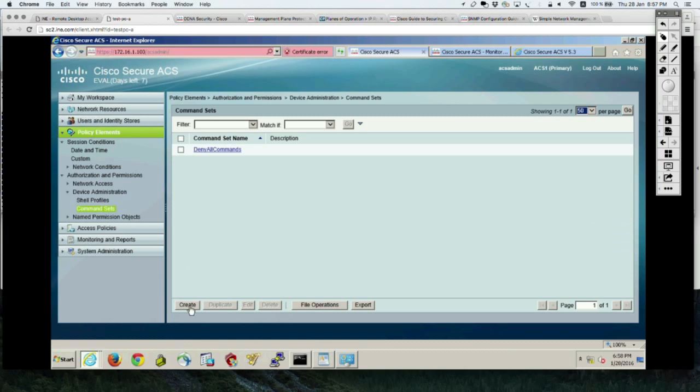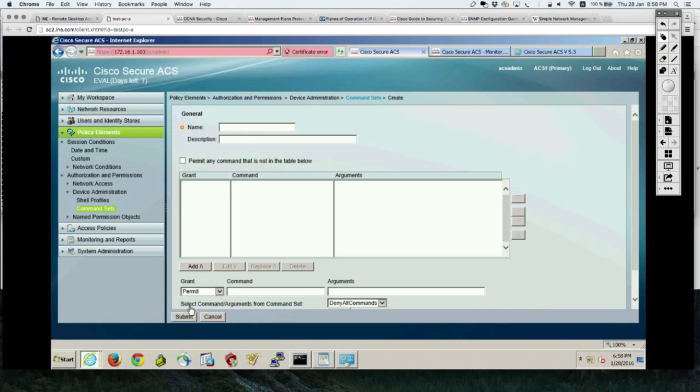So now for the user to get access to configure router RIP, let's give the command set a name. It's going to be TACACS user set. I'm going to say permit. I want the checkbox that says permit any command that's not in the table below to be disabled. I don't want that. I want to permit only commands that I'm going to put manually in here.